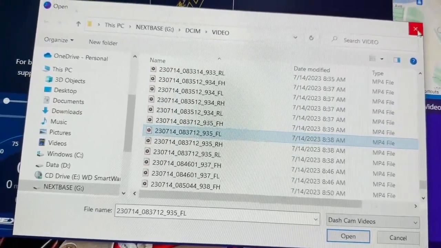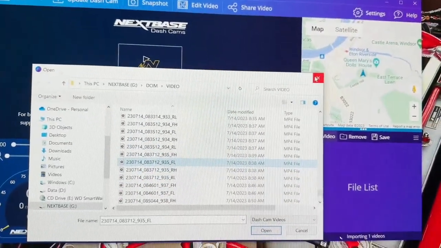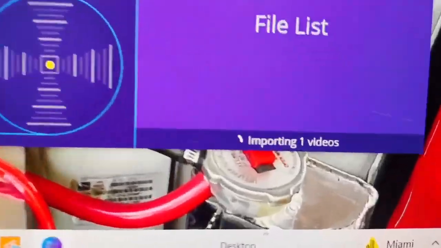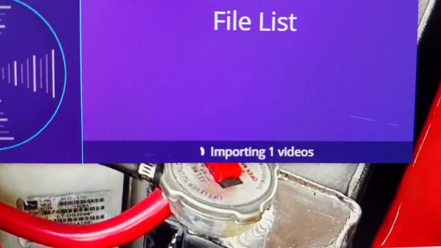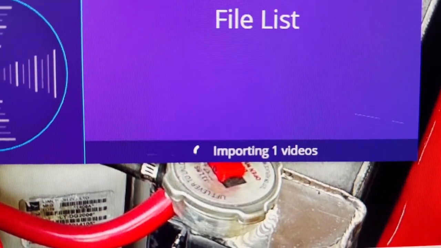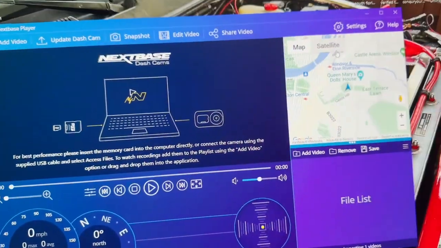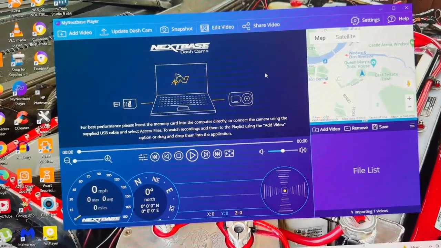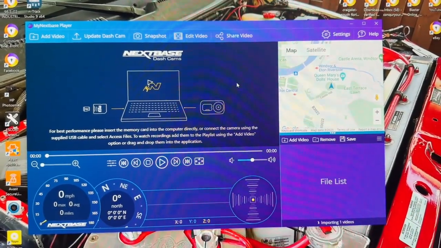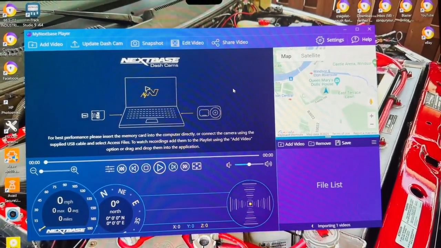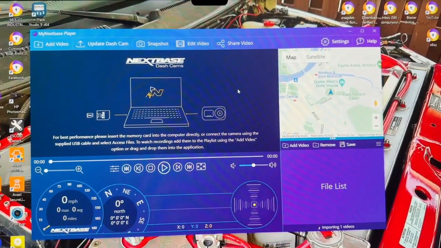And I tried to use the actual program itself, and it's been importing that one video now for half an hour. It's not going to happen. It's depressing because this is not a cheap dash cam, and you would expect a lot more.